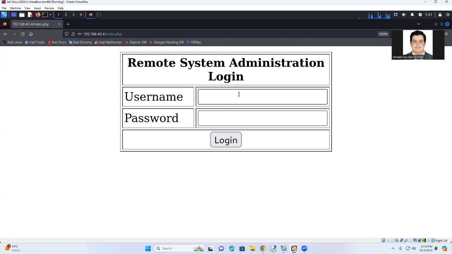Now, previously we found out that there's a database in the background. So what does that mean? There's some kind of SQL injection attack I can utilize. So there's a database. I know even the version and the type of the database. So what was the type of the database in the background? It is SQL.